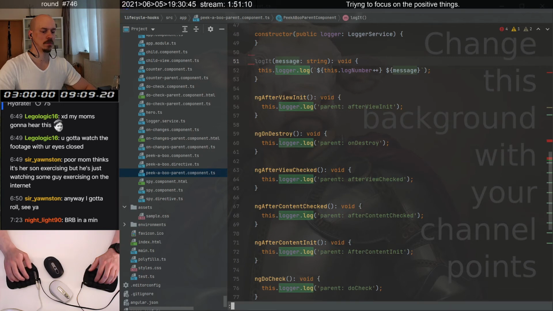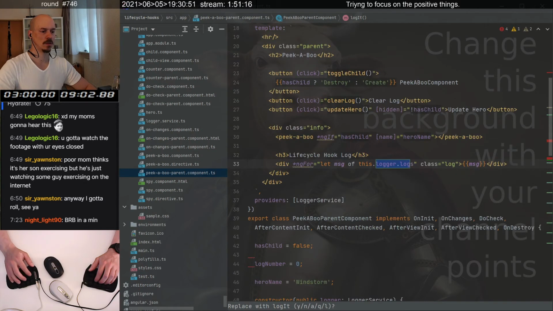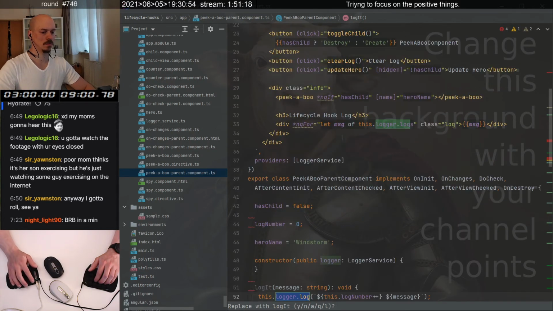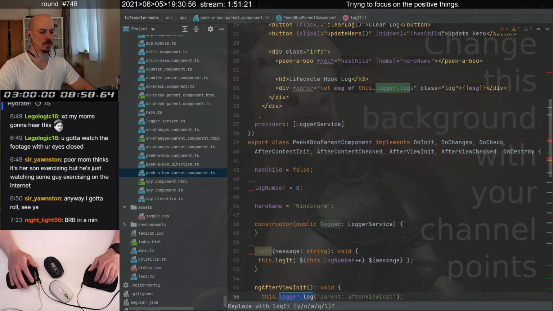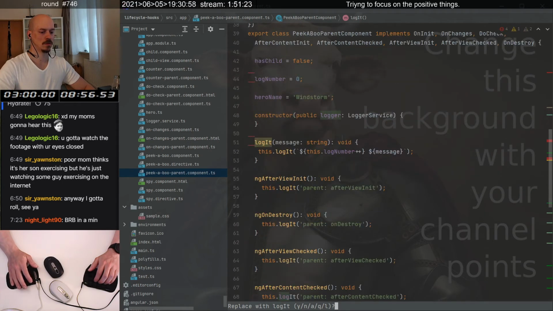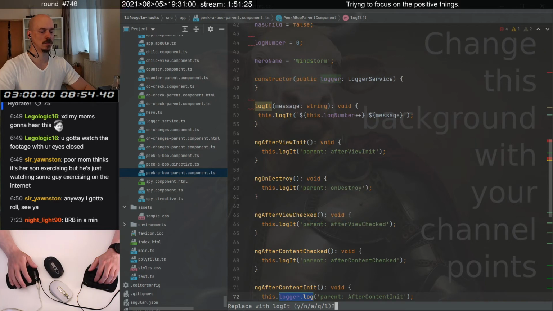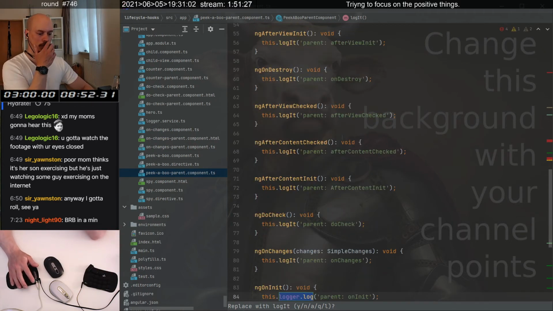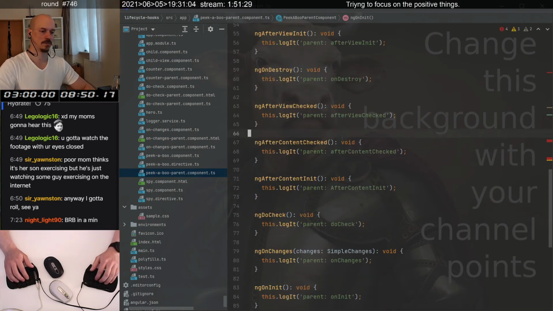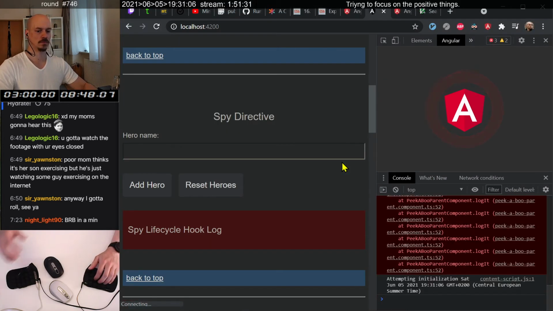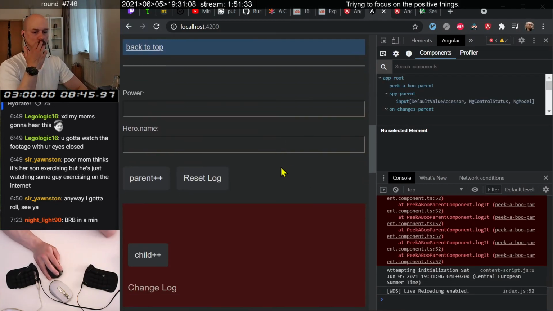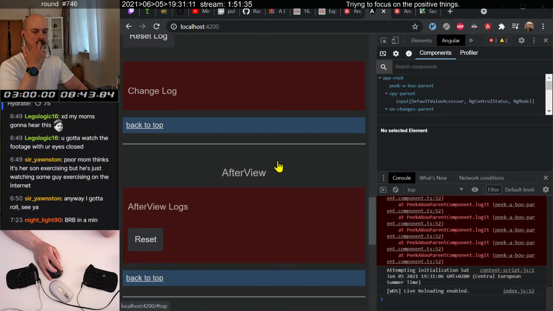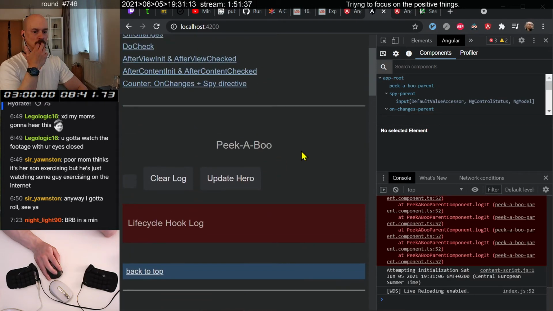Yeah, basically we'll be replacing what I did, logger.log with logIt. Yes. Okay. Now, how do we look?